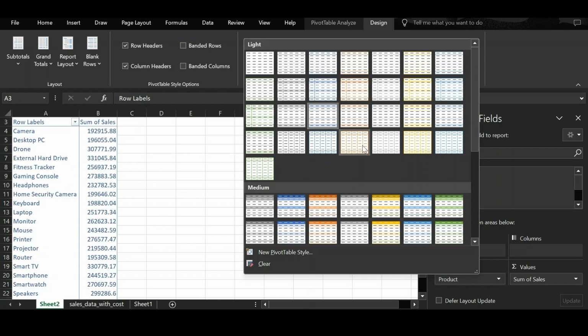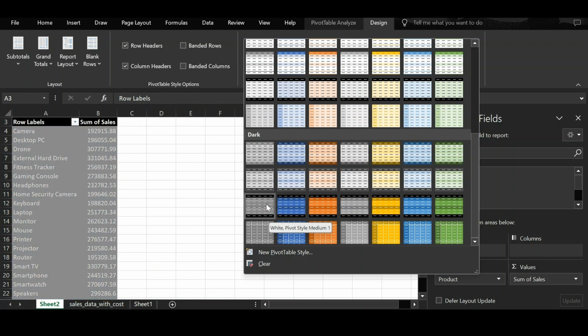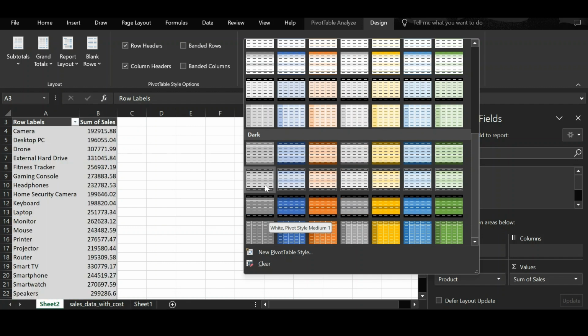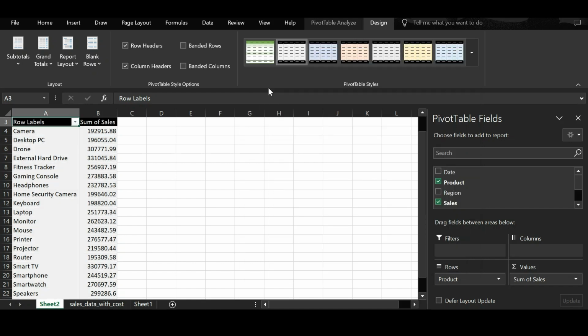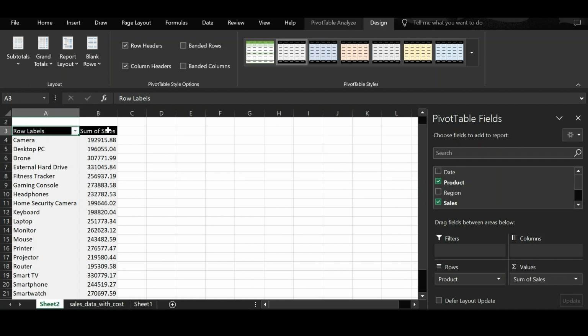Now that we have a basic pivot table, let's explore how to format and customize it. Excel allows you to adjust the appearance of your pivot table for clarity and style. You can change the design of the pivot table by using the Design tab. Here, you'll find various predefined styles that allow you to quickly modify the look of your pivot table. You can choose a style that highlights your data effectively. Let's choose the style to make the data easier to read. This style makes it clearer when viewing large amounts of data.